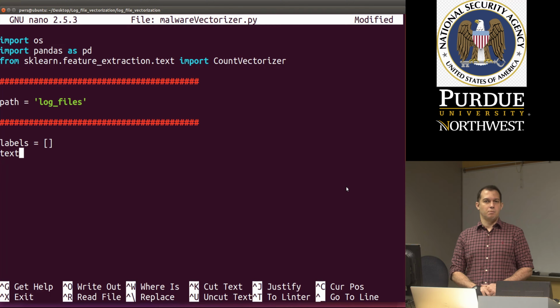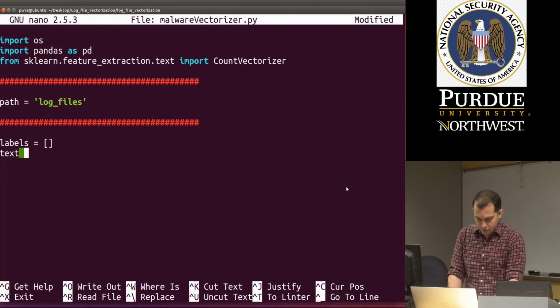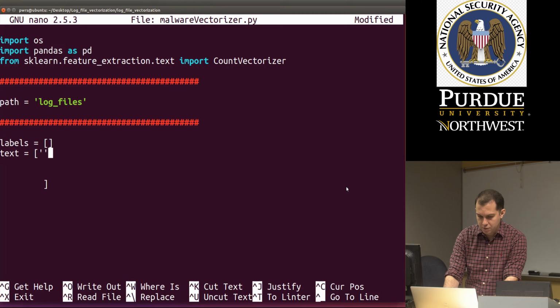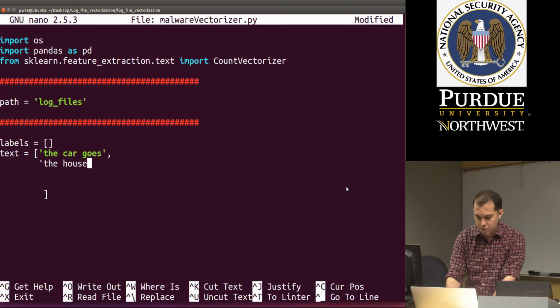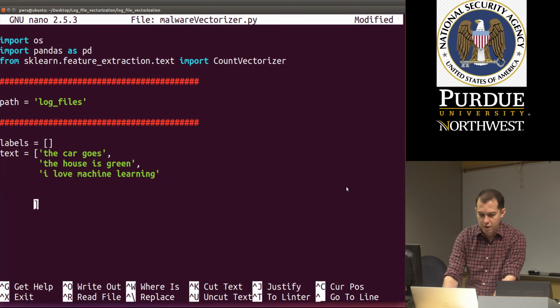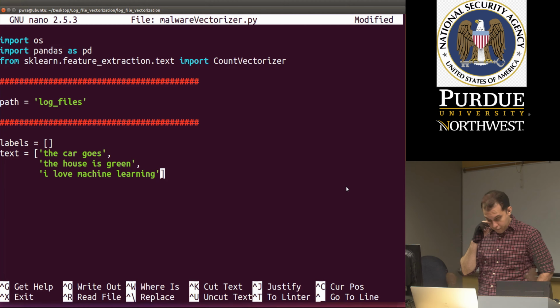So imagine the following. Let's imagine I open this here, and then I'm going to close it over here. So usually the way that you could do this problem is you could do, "the car goes," right? And then comma, "the house is green." And then you can say, "I love machine learning." Right? And so on. So we would create this type of input for the count vectorizer.